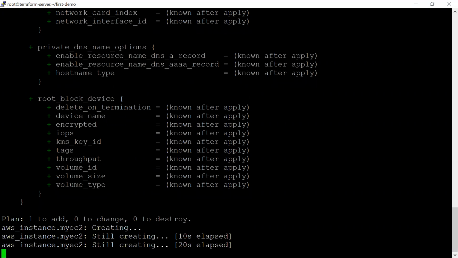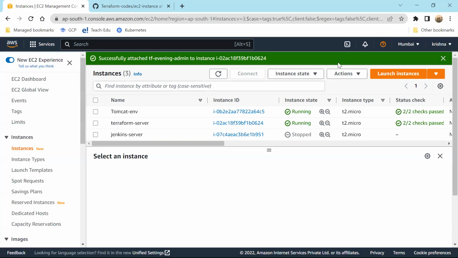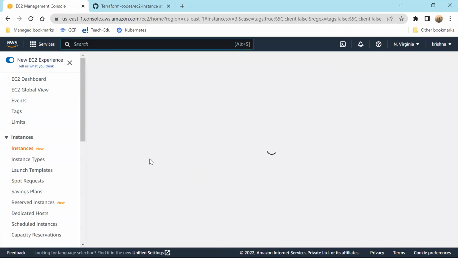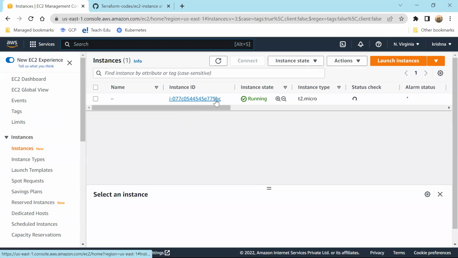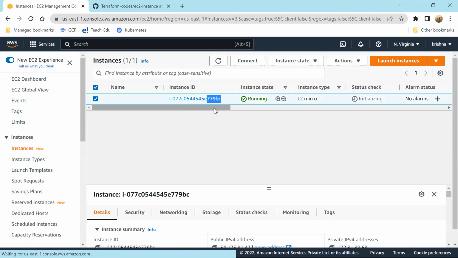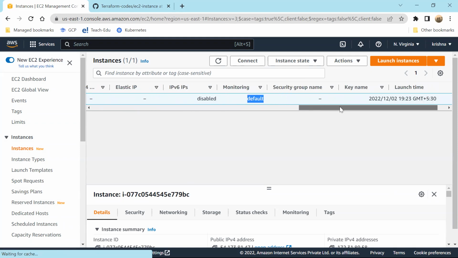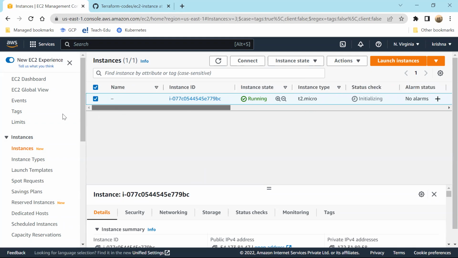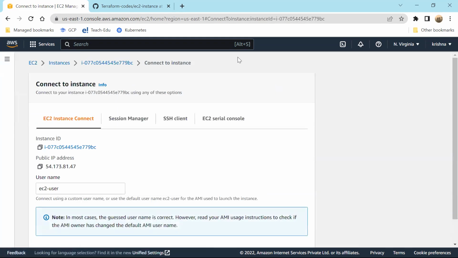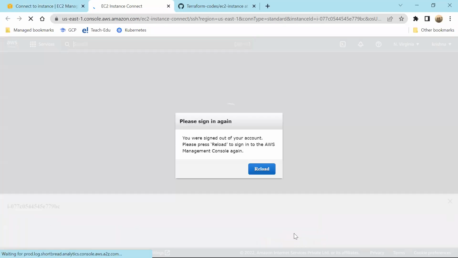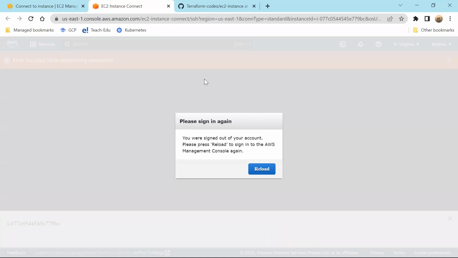Let's wait for another 10 seconds. And let me go to, so we are creating everything in US East 1. So it will go to US East 1 or North Virginia. And we'll see whether that instance came up or not. So yes, I can see an instance with the name 77BC has been created. And it is using the default security group and there is no key pair. So obviously, if I want to log in, I can directly connect like this. I can simply click on this and connect because it doesn't need a credential when I have to connect via browser.